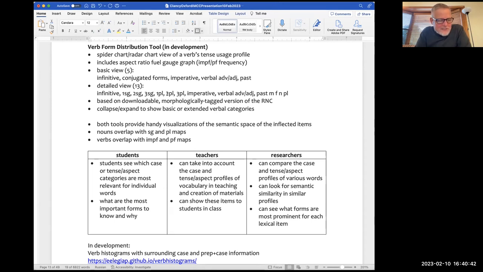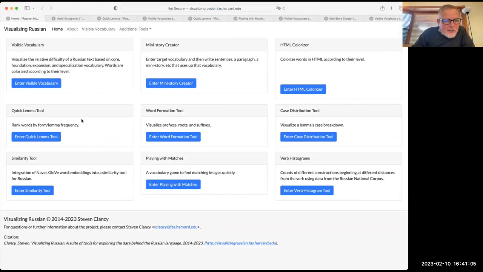We also see that in the much smaller grammatically annotated corpus section of the Russian National Corpus, we don't always have very many examples for particular nouns. So it's of limited use at the moment, but it's an interesting tool all the same. And go back to the website. And this is the case distribution tool.